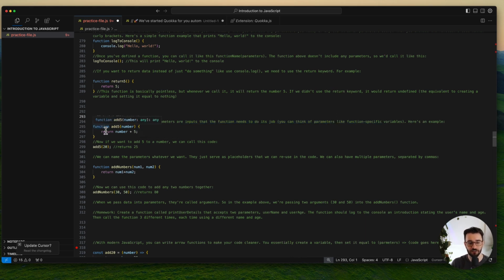So here we go. We're going to create this new function called add5, and we're going to pass it a number. So right here, it's called a parameter, but when we actually pass in a value, it's called an argument. So I'll show you that soon. So yeah, this takes a number parameter, and then inside of the code, we're going to return the number plus 5. So what this function does is it adds 5 to whatever number we include inside of those parentheses.